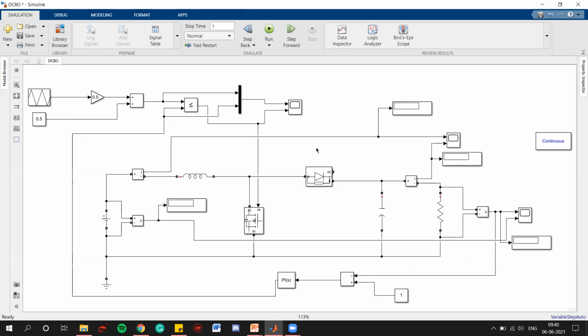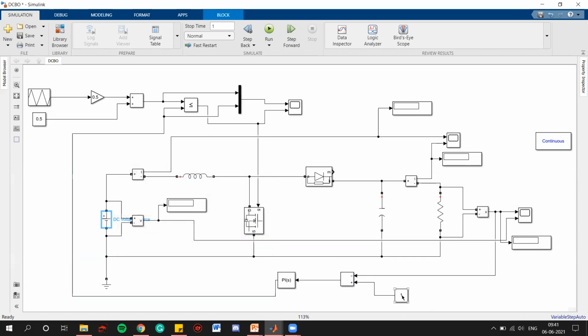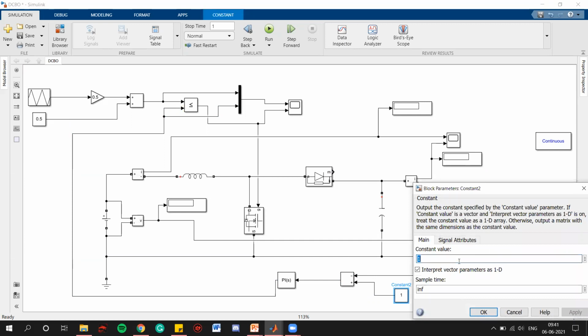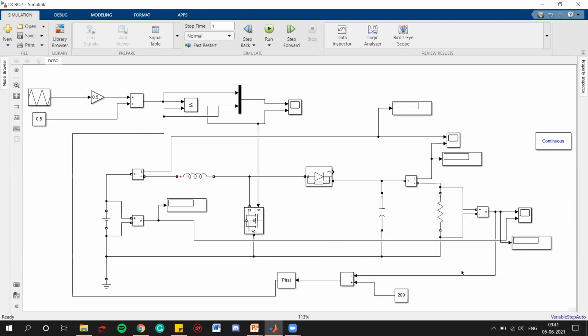So now our input voltage is 100 volts. So let's keep our boost converter setting on 200 volts, right? That means from outside I am saying to this boost converter that please work on 200 volts only, right? So now let's see what will happen. Let's run this.